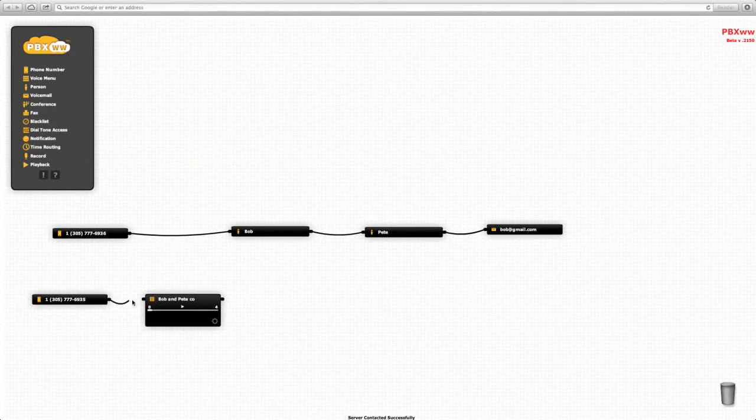Now we connect the voice menu to both Bob and Pete. You'll notice that Bob is extension number 1 and Pete is extension number 2. We can change those extension numbers by clicking on the number, and let's say Pete should be number 300. We enter that number and Pete is now at extension number 300.